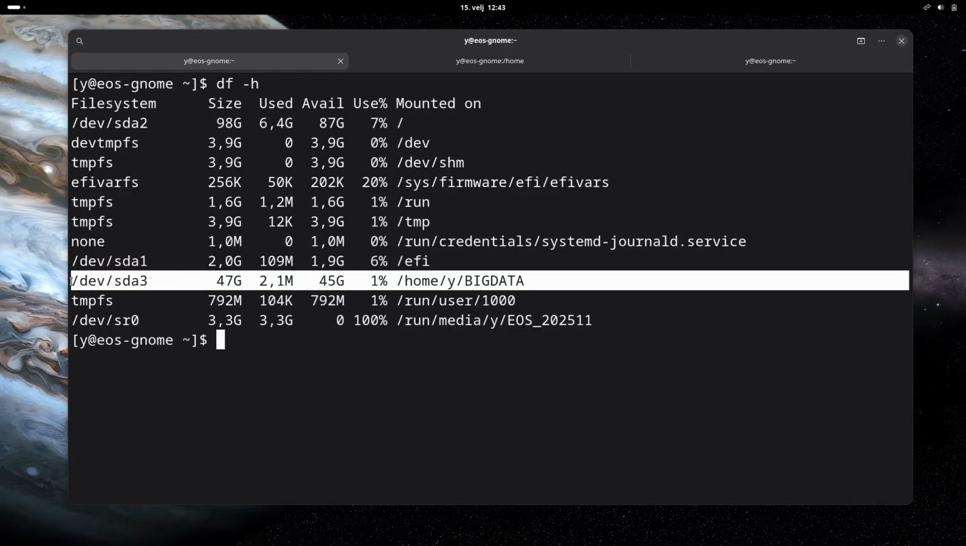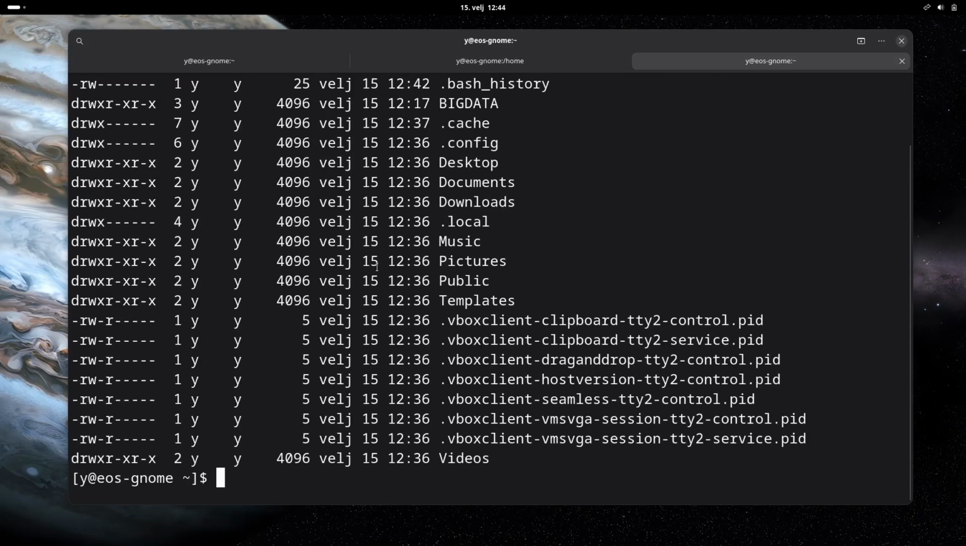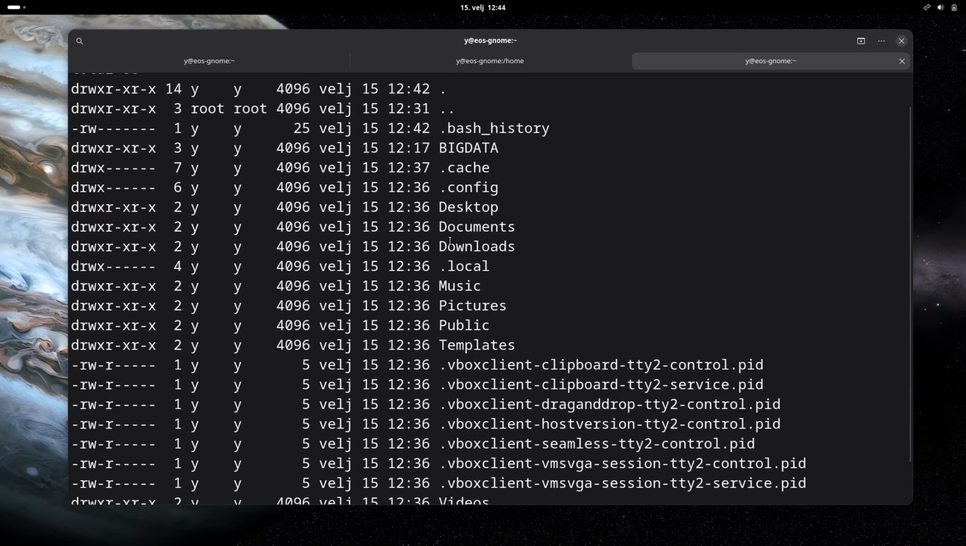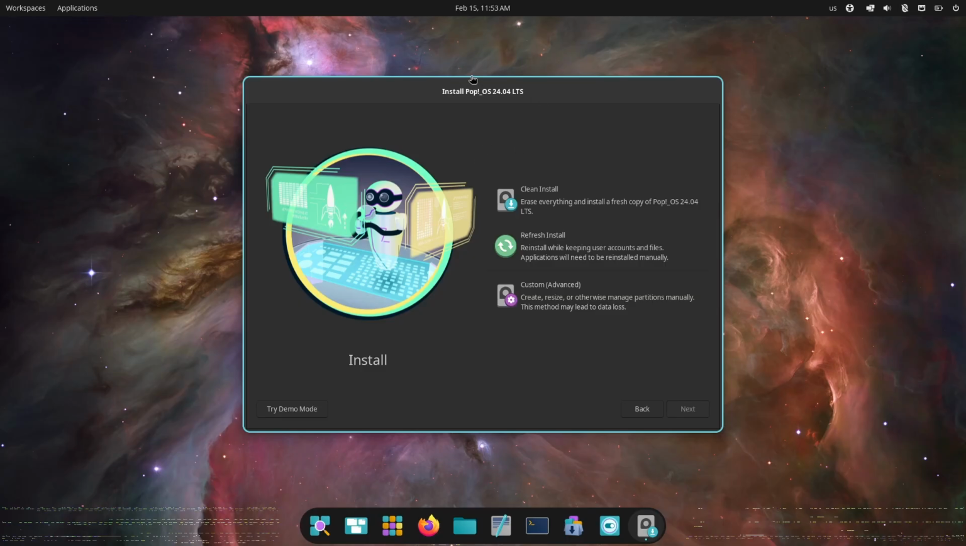Then once everything is installed, my partition with my data would be mounted as a separate drive, so to say. Of course, my home folder would be under ownership of my user, and all my files, including big data, should be under my permission. So this is how Calamares normally installs, and most of the distributions make this very easy with the Calamares installer.